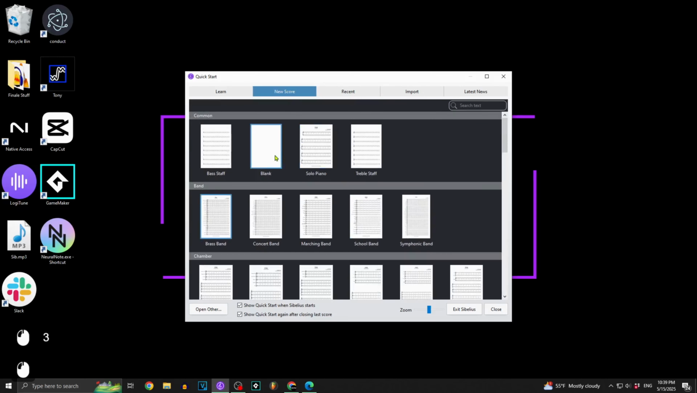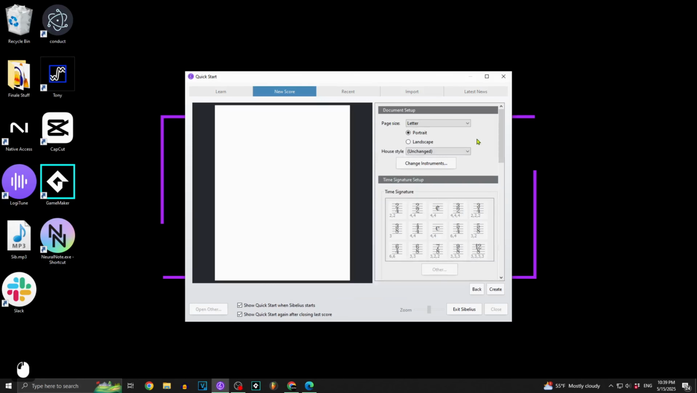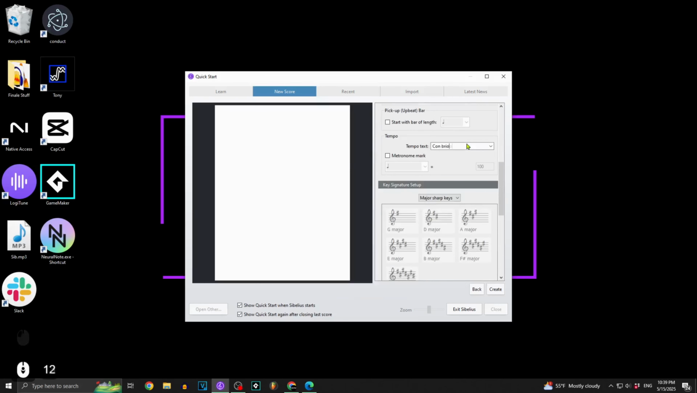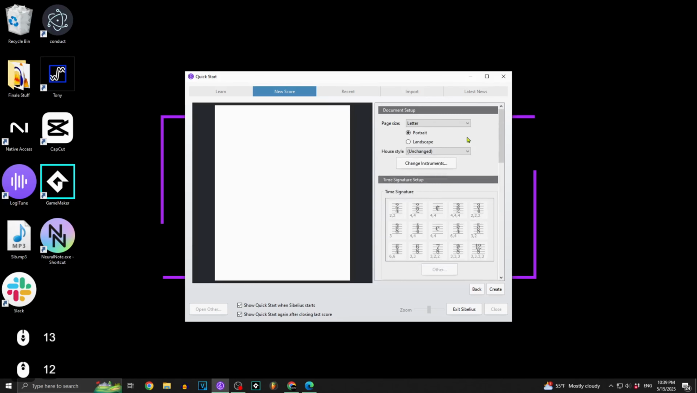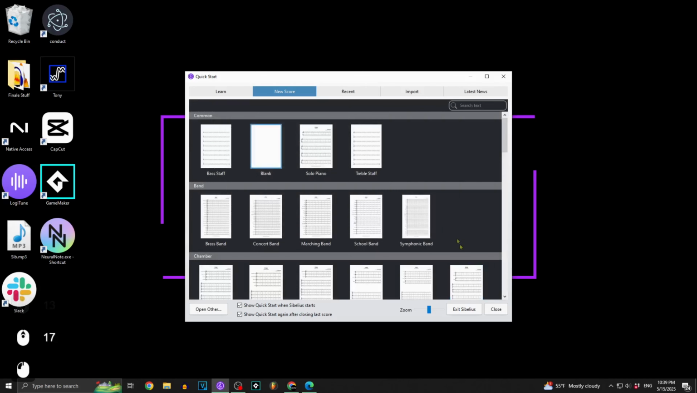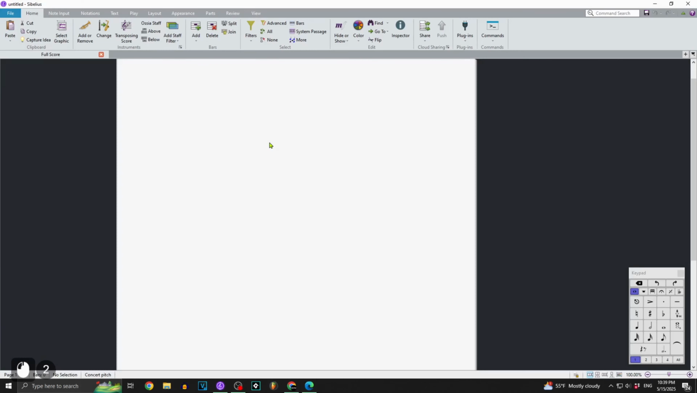So I'm going to click on blank, and if I single click it, I get this menu. Inside this menu, I can set up the document, but I don't want to do that. I just want a blank file. So let's double click it, and now we have a blank file.